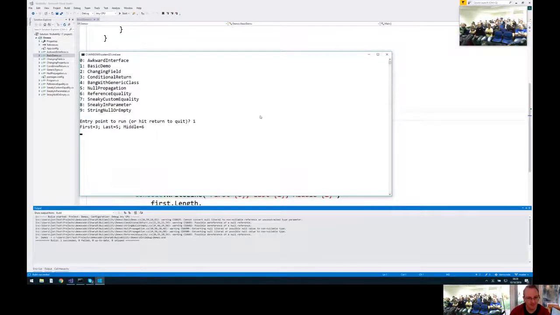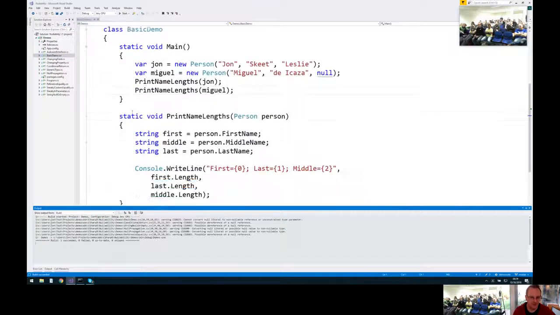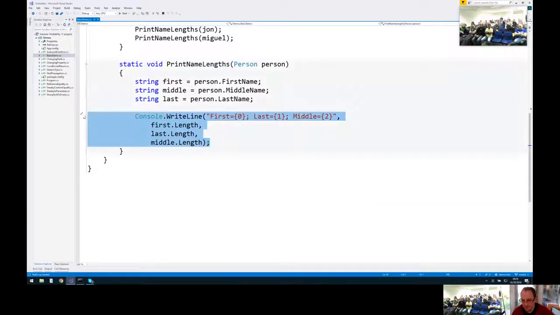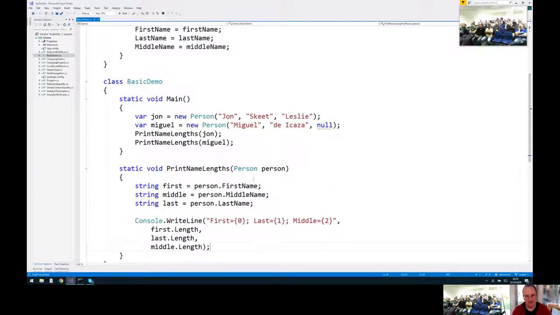So if I run the basic demo, it's wrapped in a target invocation exception, but we get a System.NullReferenceException, and it's at line 35 of print name lengths, and line 35 is this statement here. First it managed to print out John, which is fine because I have a first, last, and middle name, but it failed with Miguel because Miguel doesn't have a middle name. All so far, so normal. All of this would behave exactly the same in C#7 and earlier.